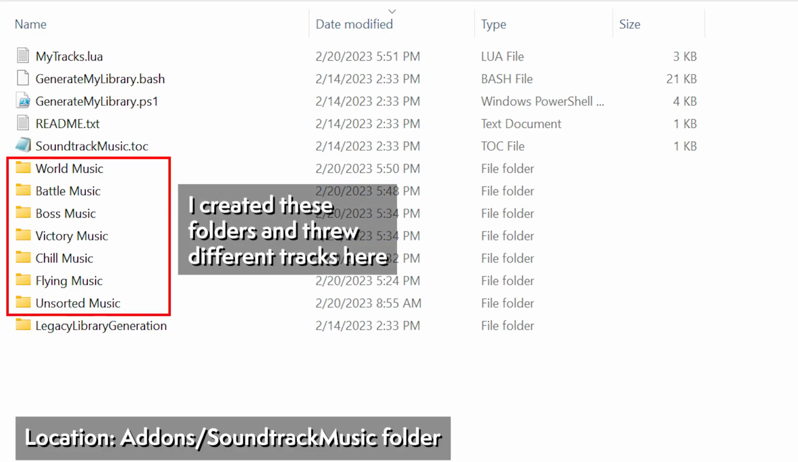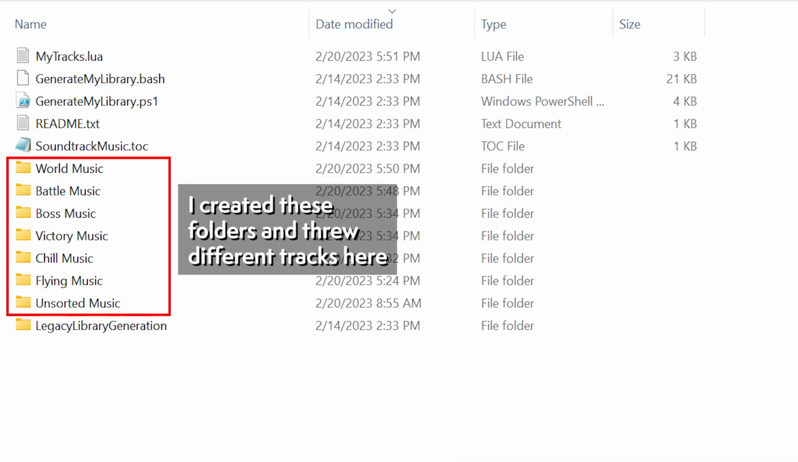Which brings me to a bit of a drawback of this add-on. You need to have this music locally downloaded, and it has to be stored in the Soundtrack Music folder. Folks who are short on hard drive space where they store WoW might have a little issue with this, but if you don't, let's keep going.